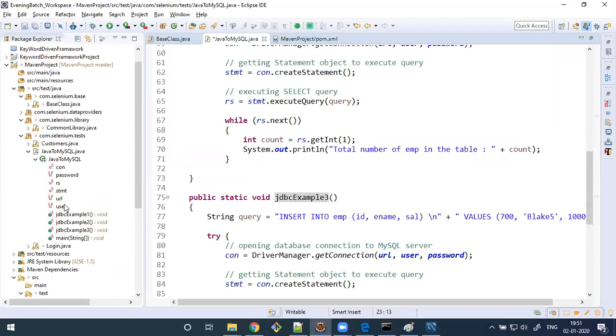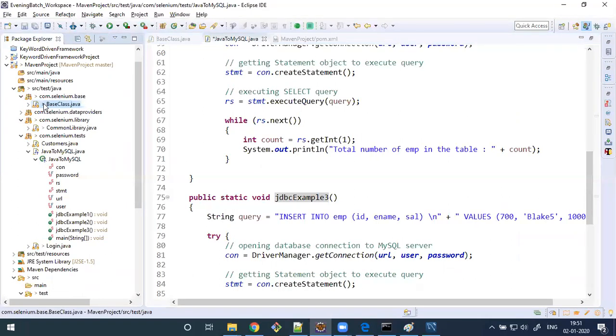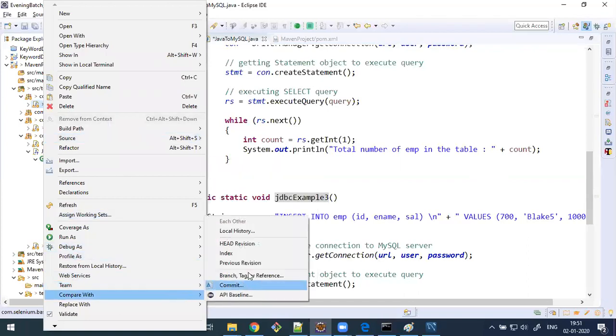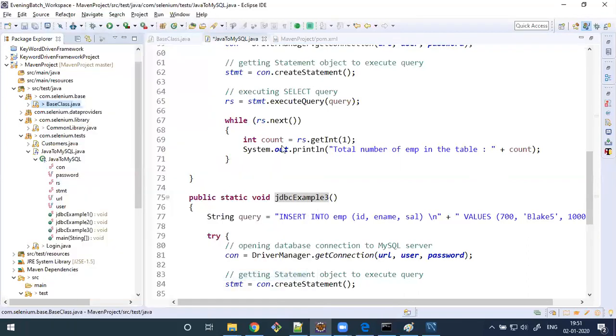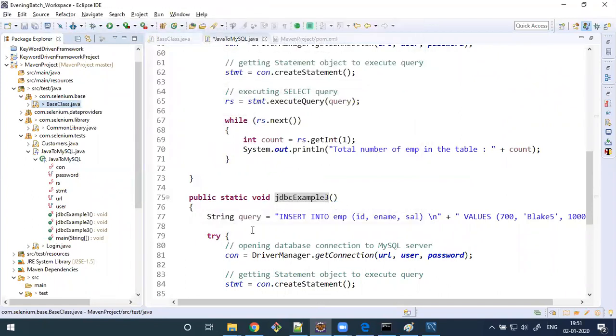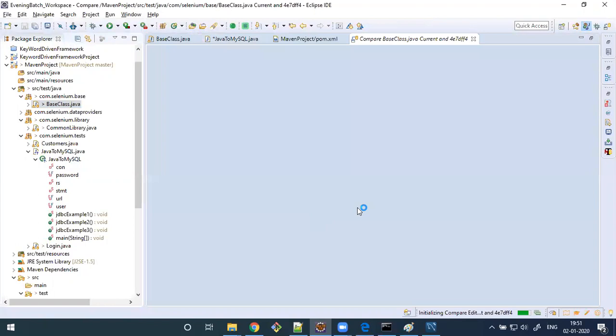Whatever changes we have done, let us push them first. There's a base class change, right? Because you need that in my Git repository. Compare with branch tag master. This is how I have to do it always. You don't have to check with master, because I'm in master. You have to check with the remote one, of the same branch.